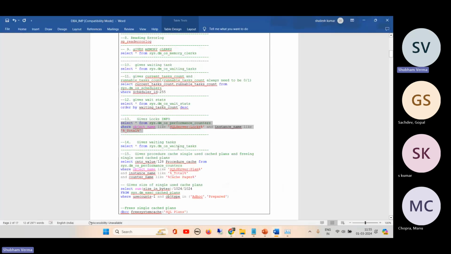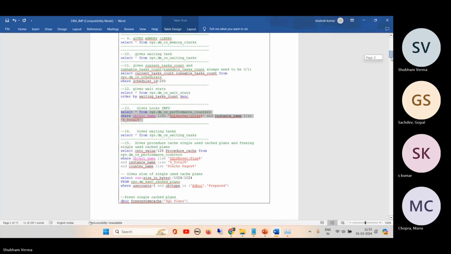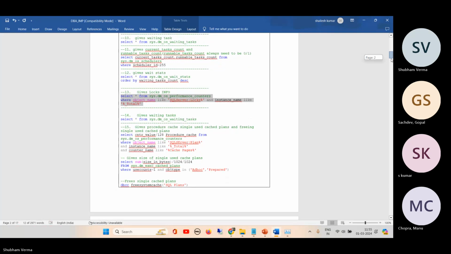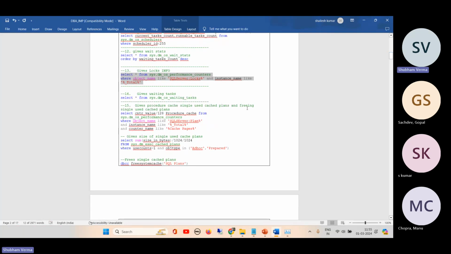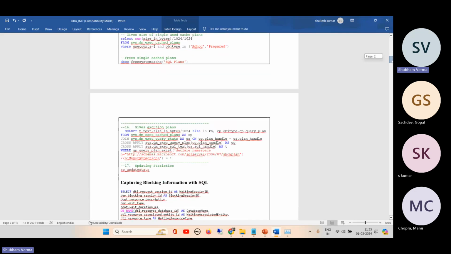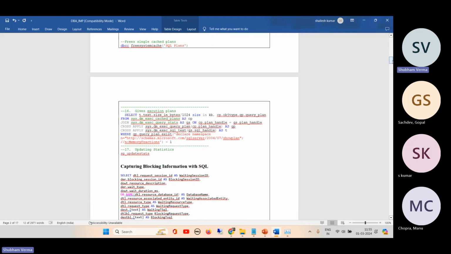Next, not this one. This is plan cache and free single use cache. Okay, so we can use that free DBCC command. So this is for freeing the cache. Okay, so this is a DBCC command. This is part of performance tuning. Basically, when cache is full, we can release the cache, or we can just restart the services if required, or for TempDB also.